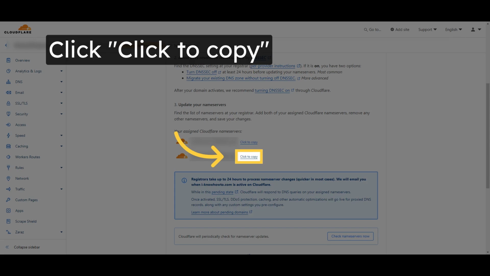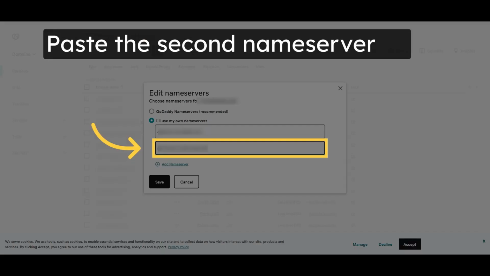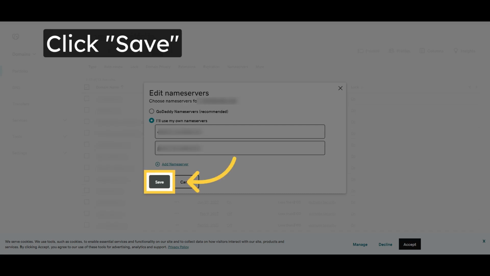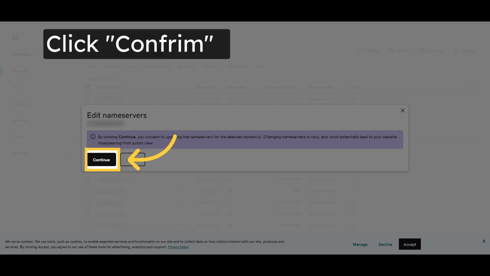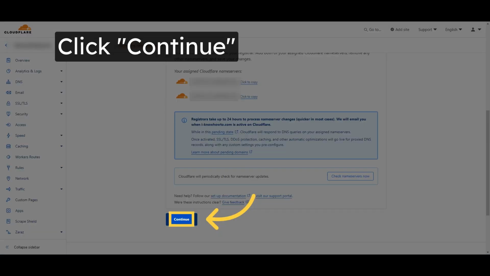Go back to Cloudflare and copy the second nameserver address. Paste the nameserver in the second field. Save the changes by clicking on the Save button. Click Confirm to proceed with the change. Go back to Cloudflare and proceed by clicking Continue.